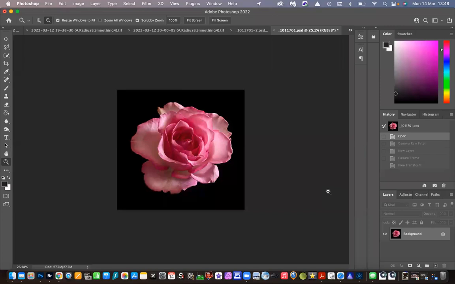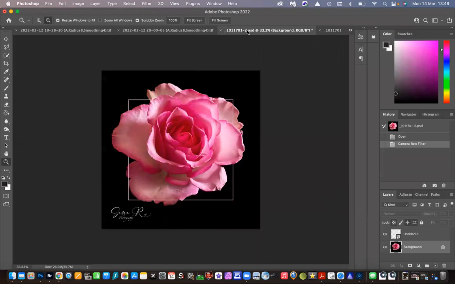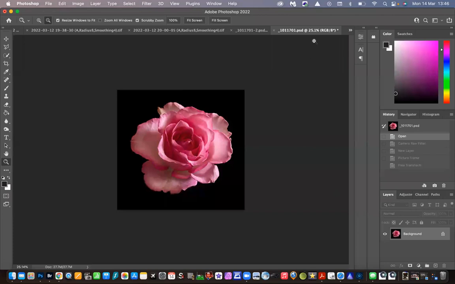In this video I'm going to be showing you how to insert a frame inside an image in Photoshop, and we'll take the image from this to that. Okay, so let's get started.